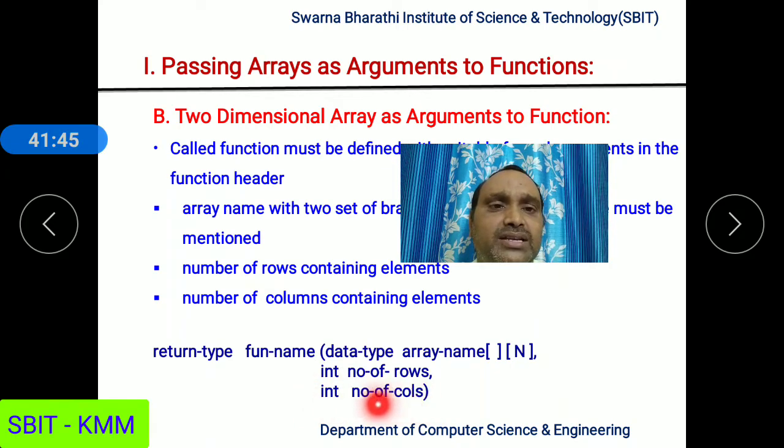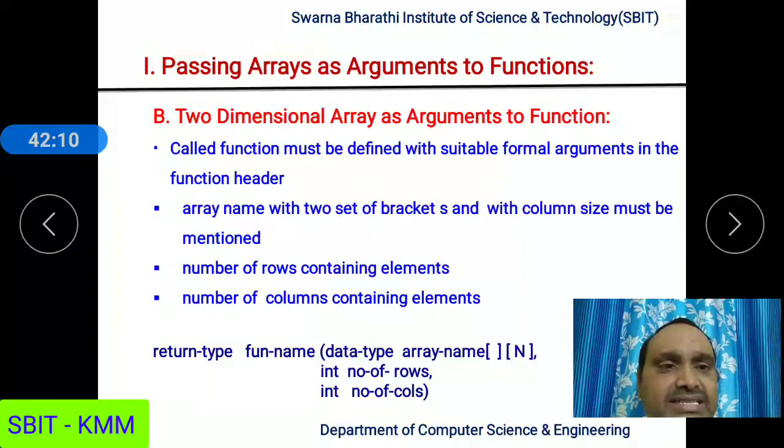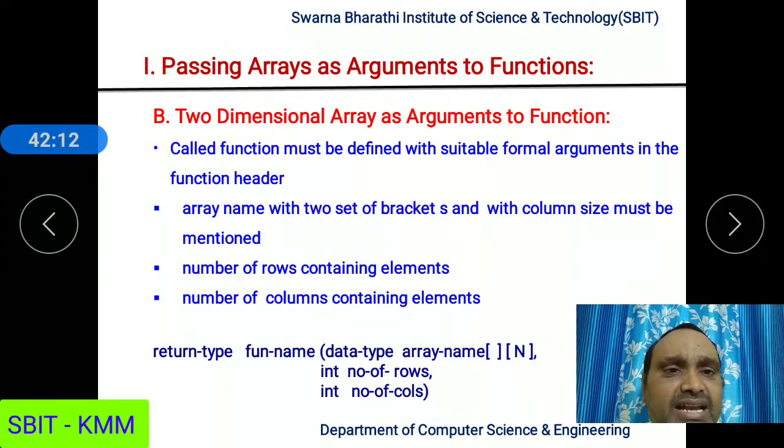The third argument is the number of columns containing the elements, that is, in how many columns elements are there. The array may have 20 columns, but elements are there only in the first 4 columns. So the third argument is the value 4. So this array has 3 rows and 4 columns. Like that we will pass. See how the function declaration is done. We know the function declaration is very similar to the function header, except that the function declaration terminates with a semicolon.